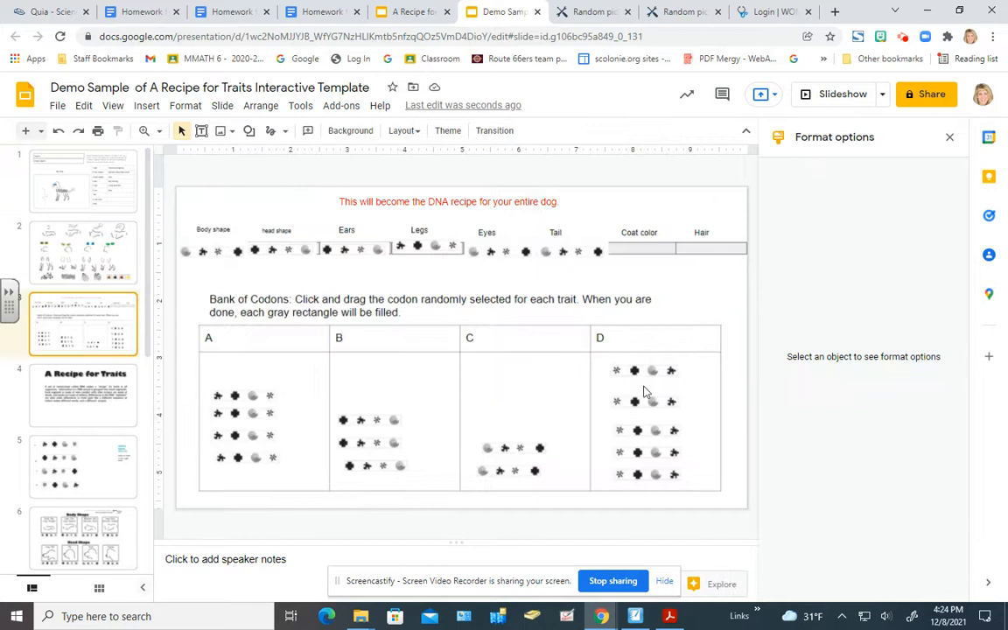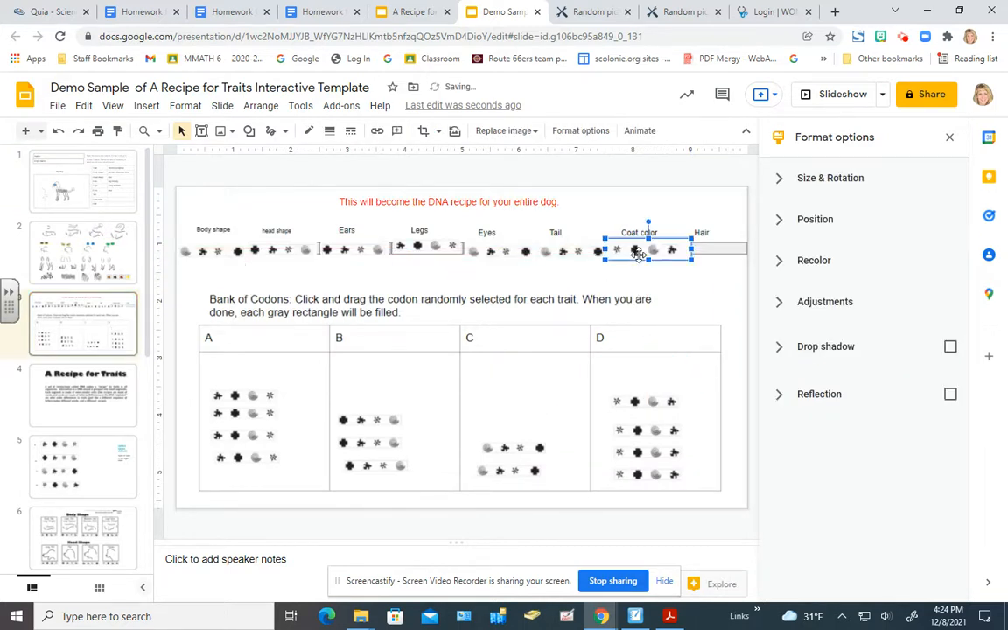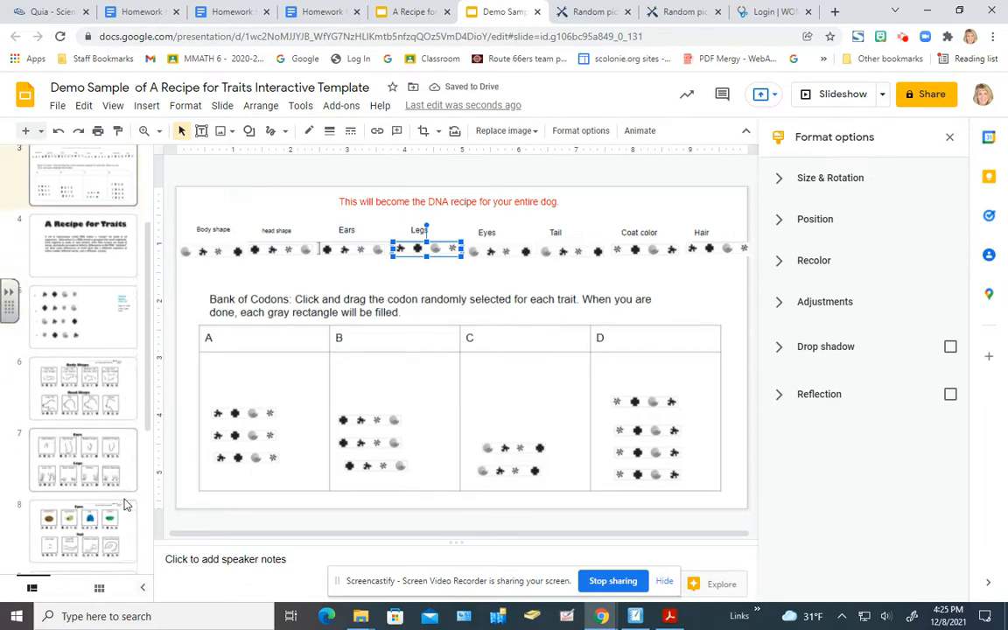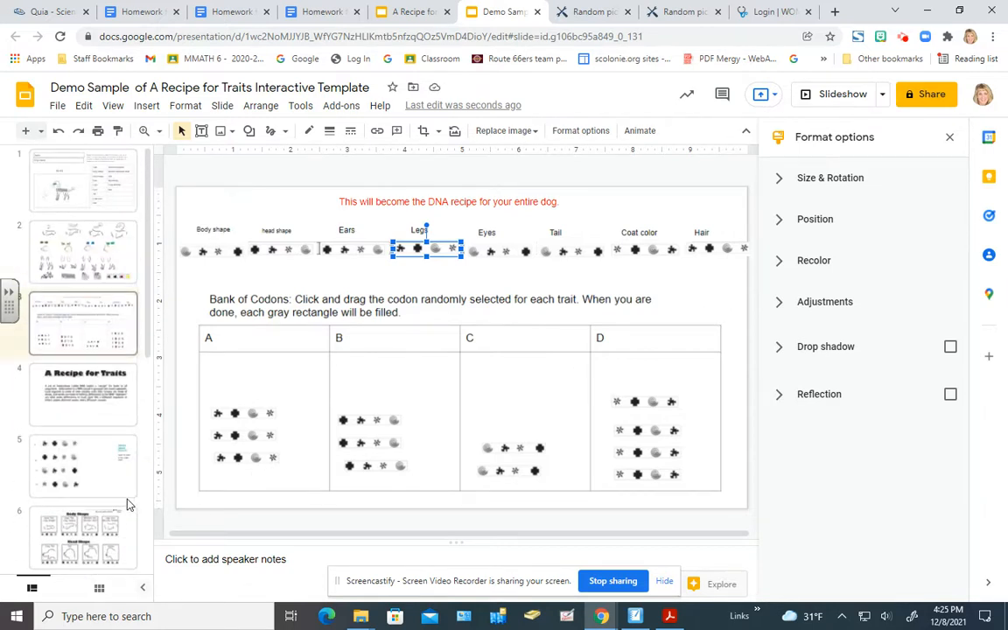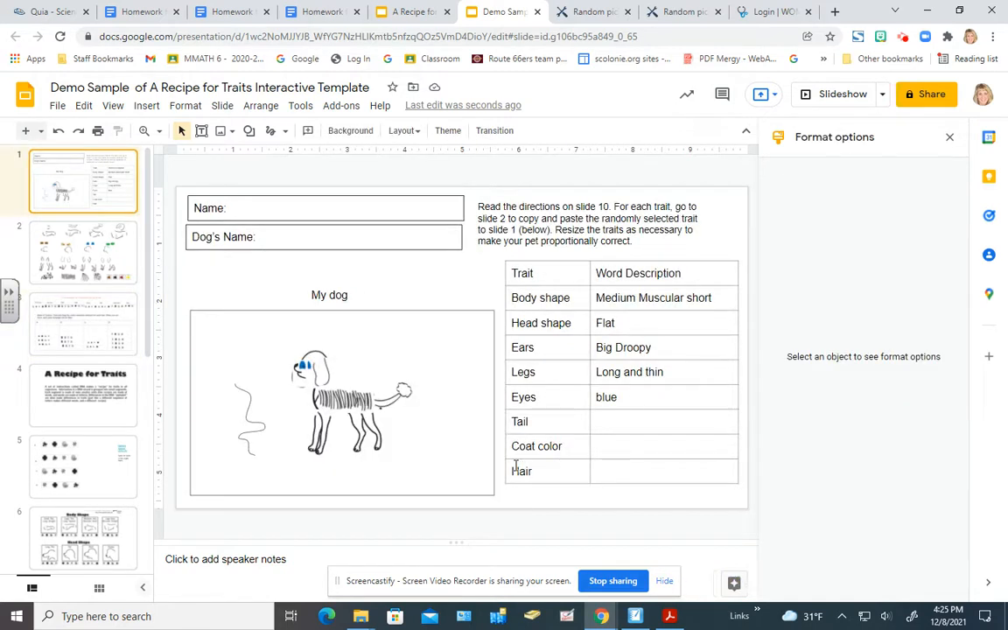Make sure that you've clicked and dragged. So let's say you pick D for coat color and you picked A for hair. This is going to represent the DNA recipe. This will be the DNA strand for your entire dog. And this is not much different. It's obviously simplified, but this is not much different than how DNA gets coded, right? It gets coded with the random selection process. So when you finish up, don't forget to hit mark as done, and then we'll have a lot of fun looking at your various dogs.